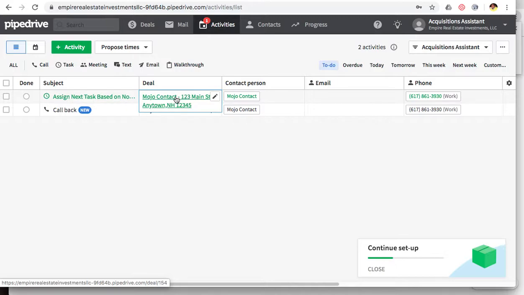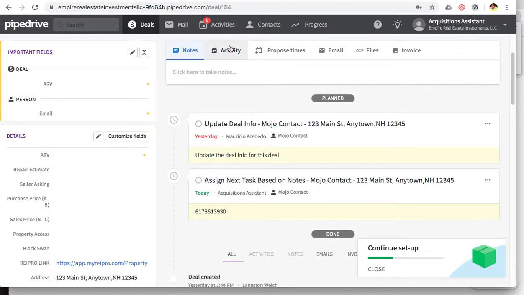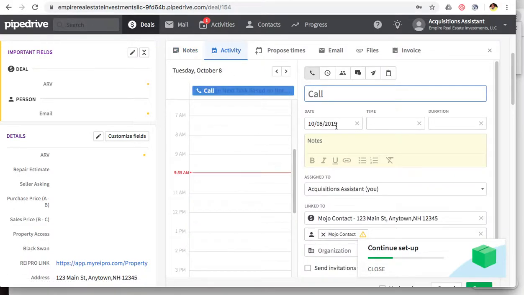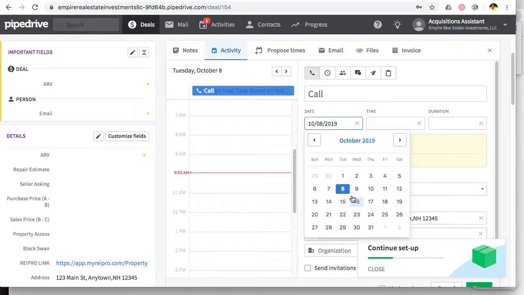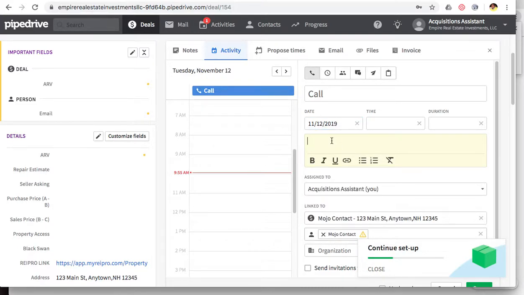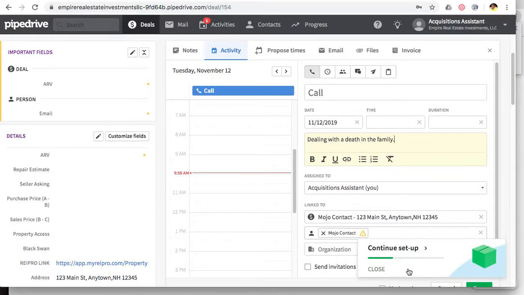But when you go ahead and actually complete the task, so you read the notes and say, hey, this person wants to be contacted. Let's say they want to be contacted in a month. You have a call, and we'll go to the next month, and we'll contact them here. We'll put some notes. Dealing with a death in the family. We'll put some notes to let us know where we left off with that person. Detailed notes. You guys already have a great handle on that.